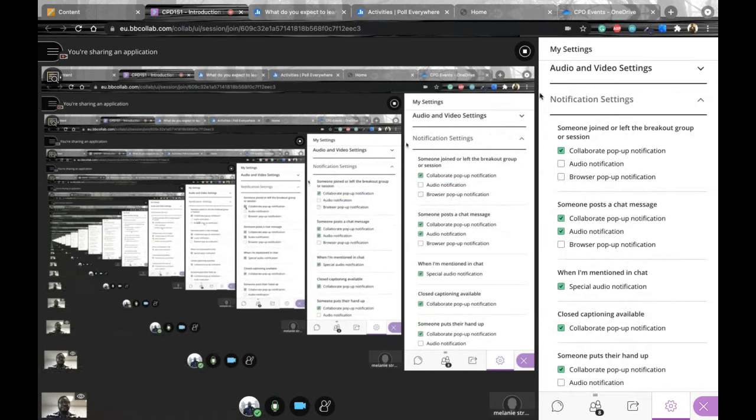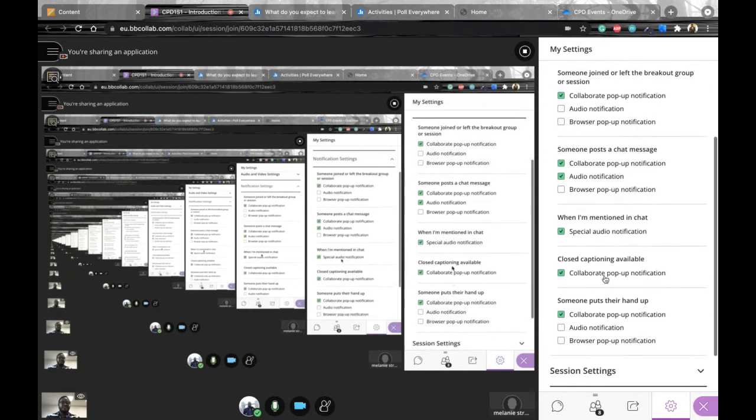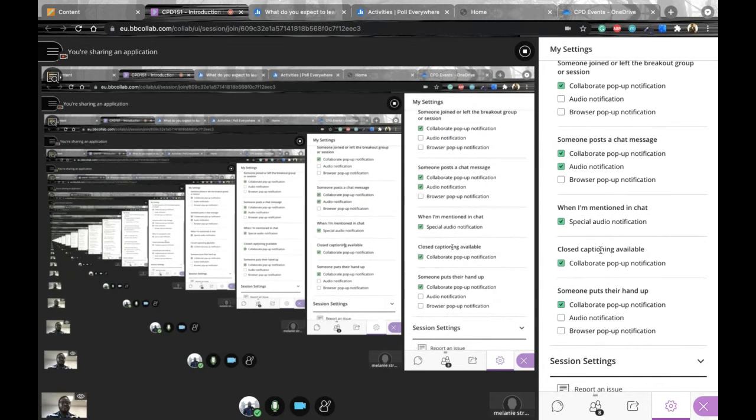This is also a new update they made just a few days ago. Notification settings, these are the notifications you see popping up. You could select whether it's collaborate, pop-up notifications, or audio, or something else. And these are for different things, in this case for breakout groups, chat messages, whether you're mentioned in the chat, captioning, and if someone raises their hand. This mentioning in the chat and someone raises their hand, as well as the captioning, are new features they introduced a few days ago.